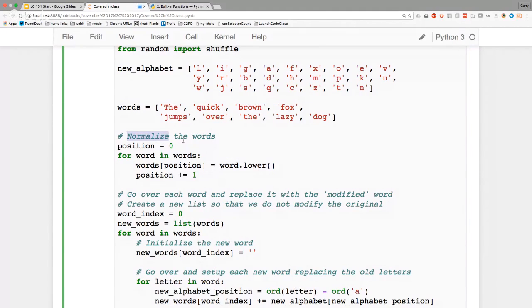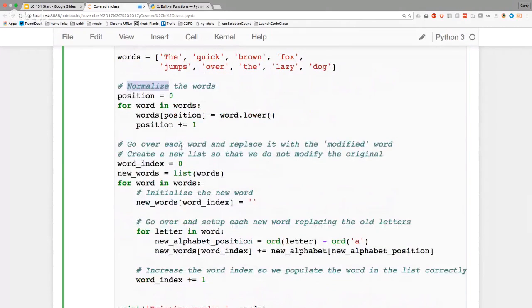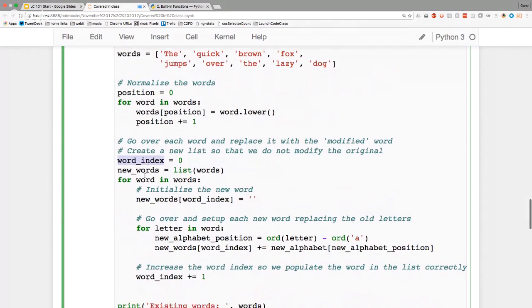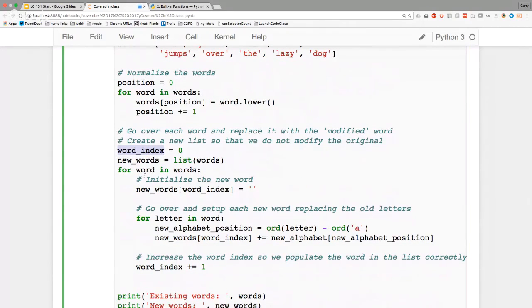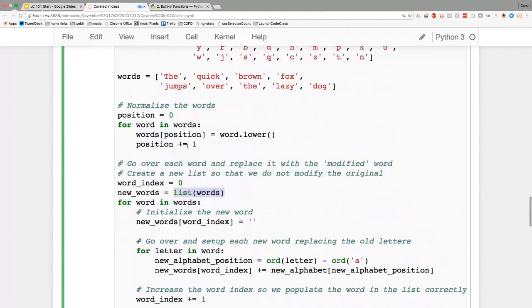That's to normalize it. Now later, I do a very similar for loop. It's a little bit more complex here because this is where I'm actually going and replacing values. So I have an index, set it to 0. Do not worry initially about what this means. So as you know right here, when I do words at position, I can reassign it a value.